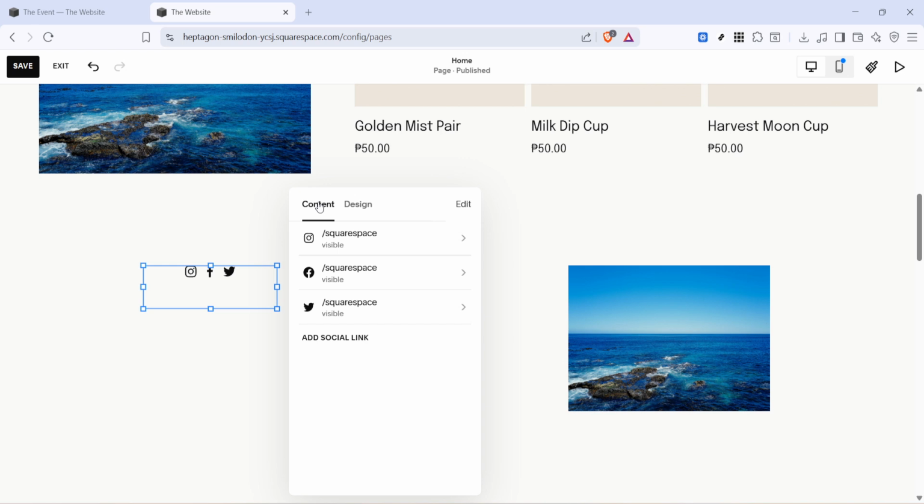And that's it. You've successfully added social links to your Squarespace site. After saving your changes, your visitors will be able to connect with you on Instagram, Facebook, and X right from your website.